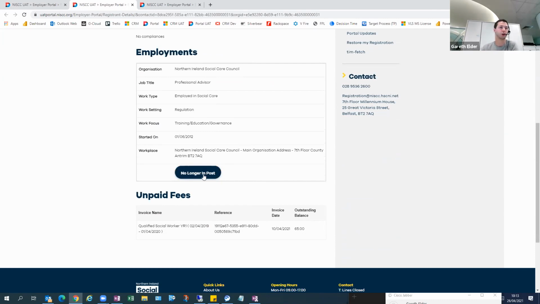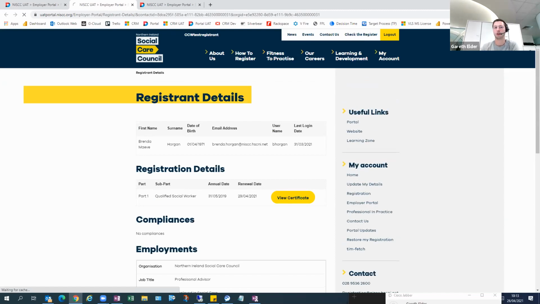That'll then give you another option to say why the person's no longer in post. And then, of course, you've got the unpaid fees section. So you'll see there again, it gives you a brief overview of qualified social worker, which year of their membership they're on, and the invoice date and the outstanding balance. We'll jump back to dashboard.